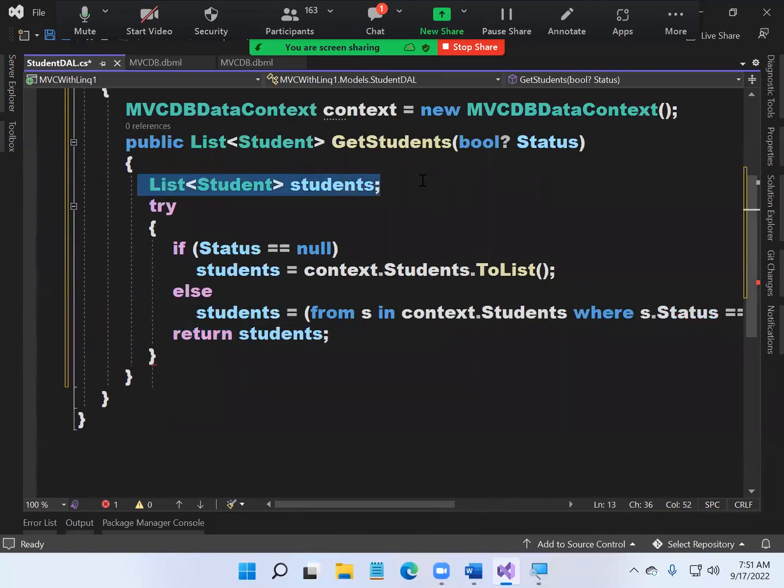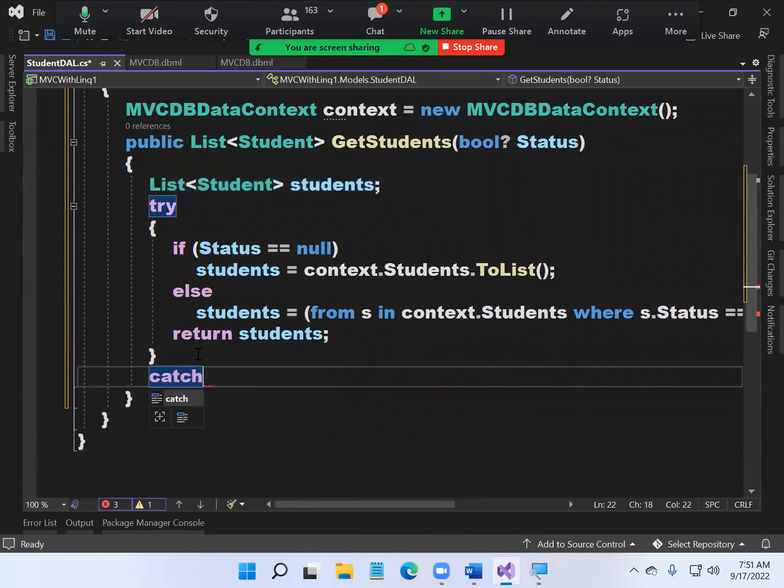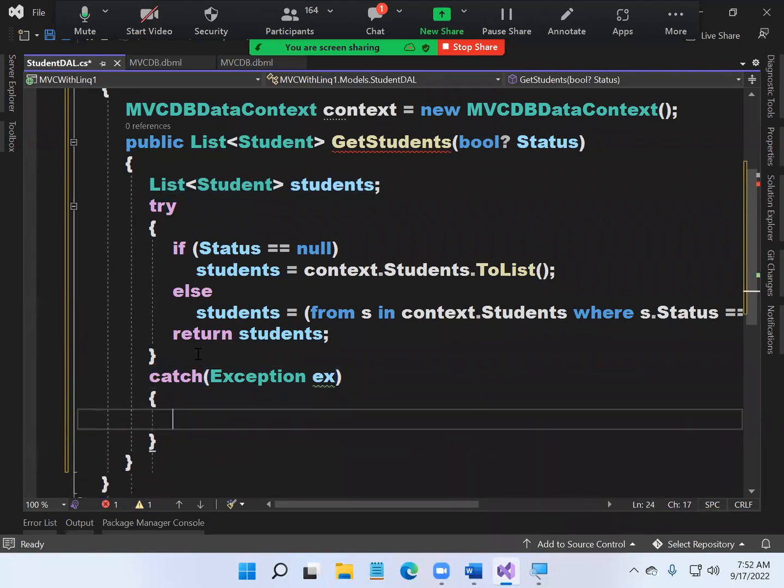It's a list. Students is a list. That list is going to return back. Catch exception EX. If there is any error, catch that exception. Okay? And what you write here, throw EX. Sir, what is the throw EX, sir?